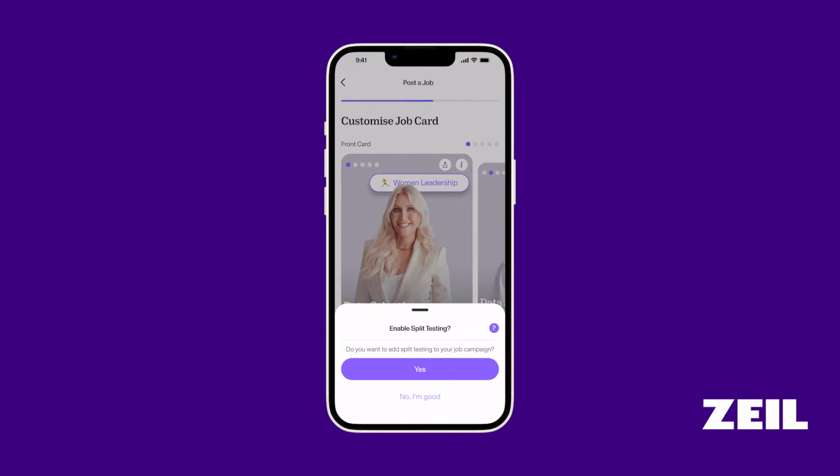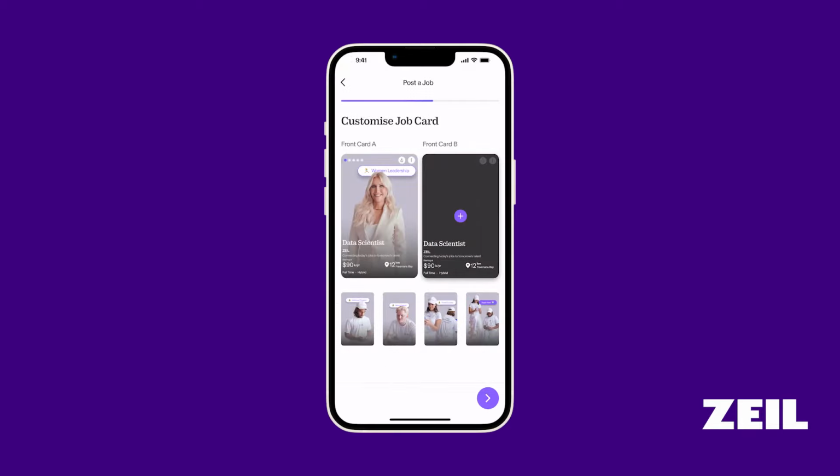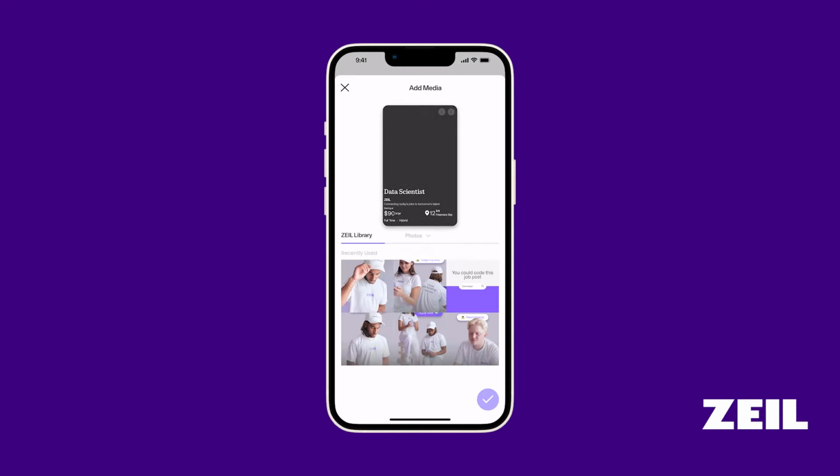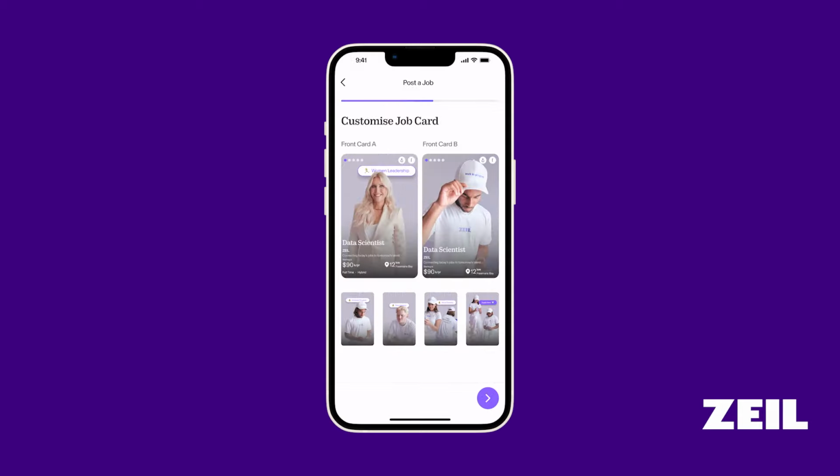After choosing your ZEIL Plus job imagery, click Next. Then we'll ask if you'd like to run a split test. On ZEIL, split testing applies to your front cover image only, as this gains the highest reach. To make an A/B test more scientific, we recommend only changing one common variable across your two creatives, like an image or headline. That's it.